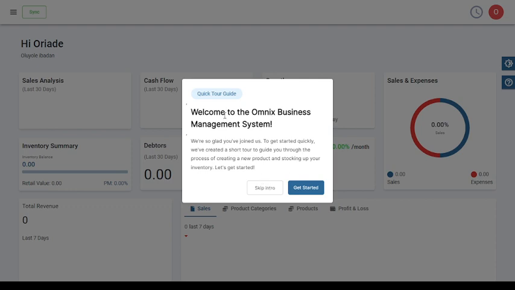So we can see that we have a quick tour guide here. This is just meant to show us around the app so that we can be familiar with the basic features of the application and be able to start using it as soon as possible. But today I'm going to be the tour guide. I'm the one to take you around and show you how to use this application. So let's just skip the tour guide.